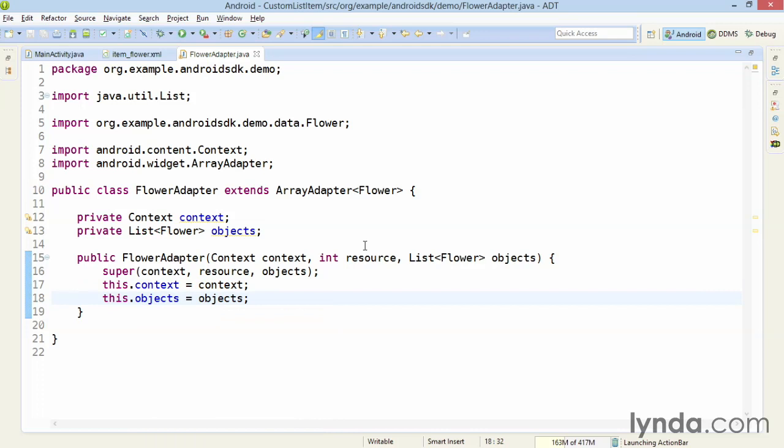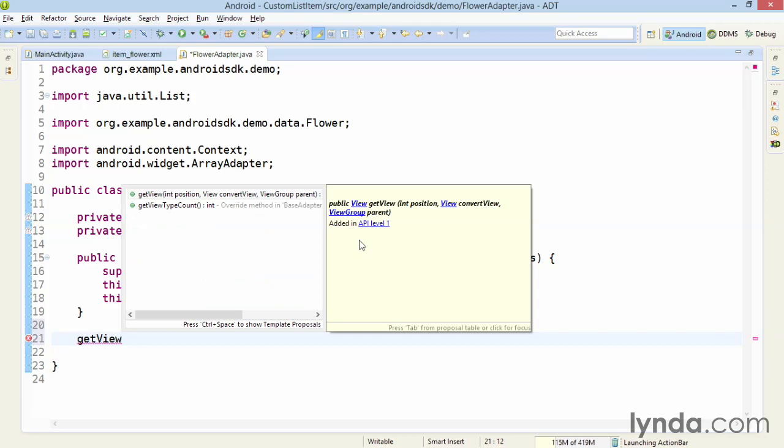Now, the adapter will be attached to the list, but as the list scrolls up and down, it'll be up to the list widget to ask for a view to present an individual flower. Each time that happens, a method named getView will be called, and it's up to you to override that method and provide your own custom code. I'll place the cursor after the constructor method and type getView and press Control Space.